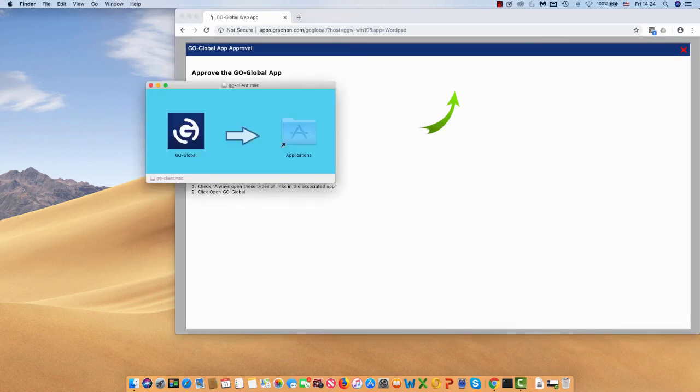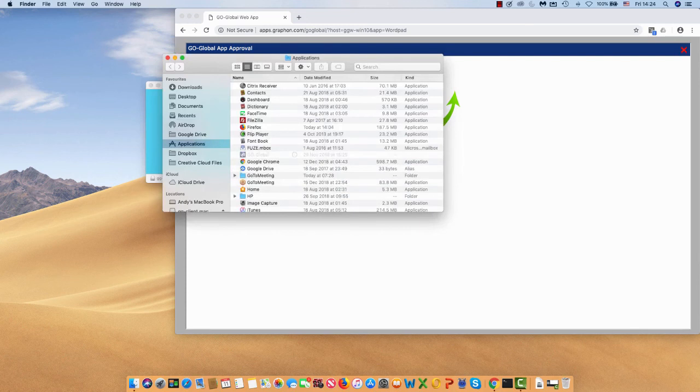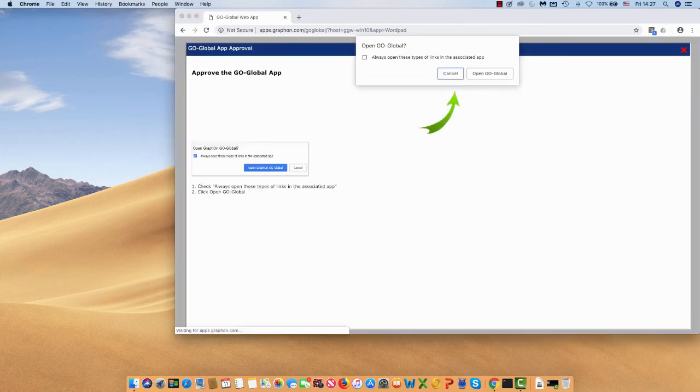To install the app, you just drag the Go Global icon onto the applications folder. It then installs the app in applications on the Mac. Once the app's installed, then it asks you to approve the app. To do this, you just click on the box here to say always open these types of links in the associated app. Then you just click on Open Go Global.